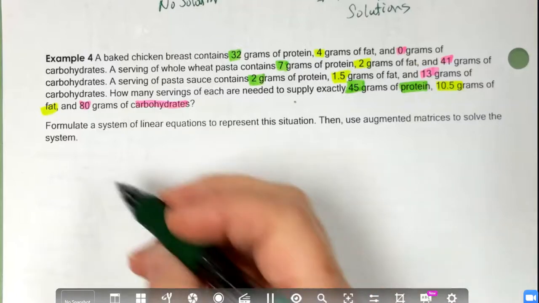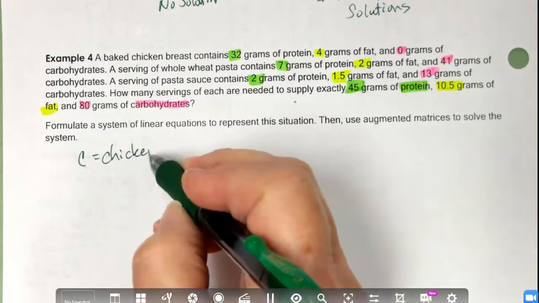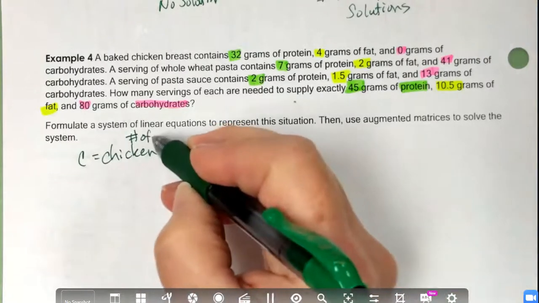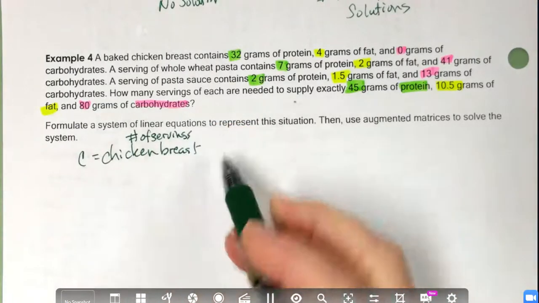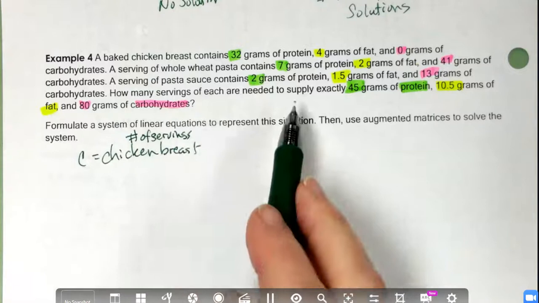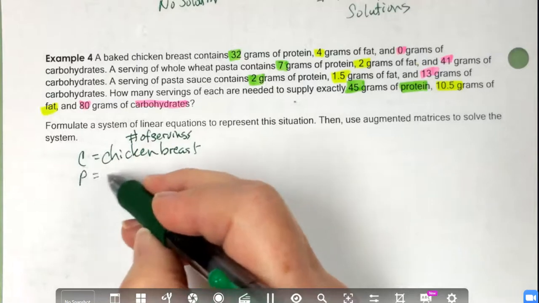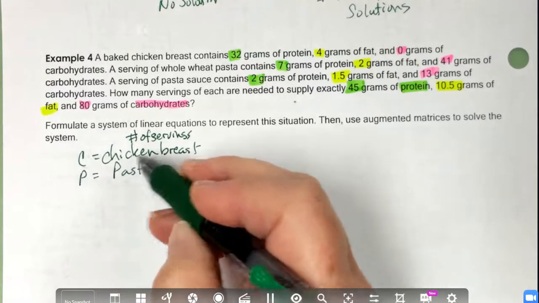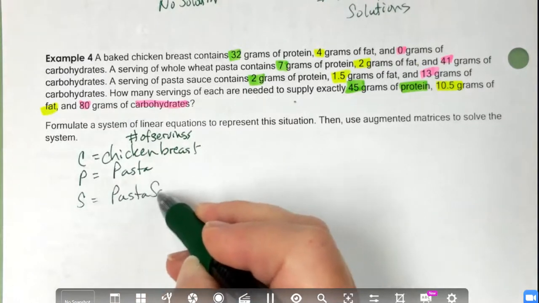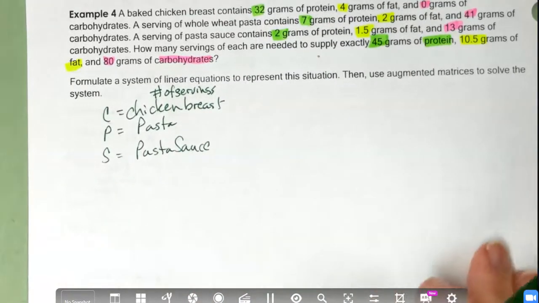My variables are going to be C for chicken breast. This is the number of servings, because we want to find out how many servings of each of these things we need to get that amount of protein, fat, and carbohydrate. So C equals chicken breast. My P is going to equal the whole wheat pasta, and then S for pasta sauce. So let's create our 3 equations.